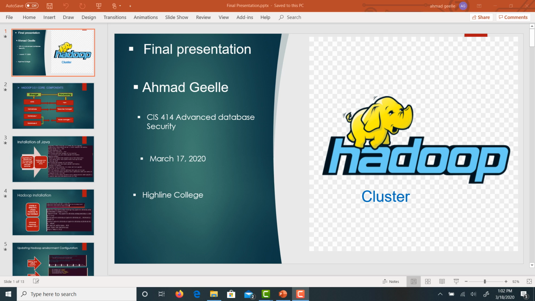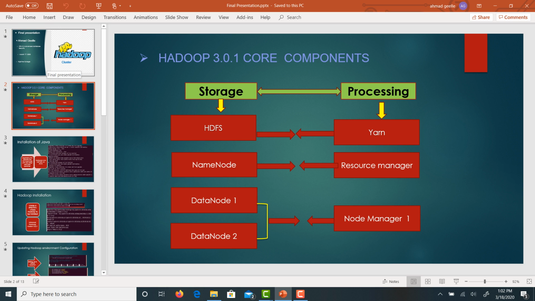First, I would like to talk about Hadoop. This is the Hadoop that I use. There are two components. The left side is storage, like Hadoop HDFS, the name node, and data node 1, data node 2. And the right side is processing, like MapReduce and YARN, like YARN Manager, Resource Manager, and Node Manager.